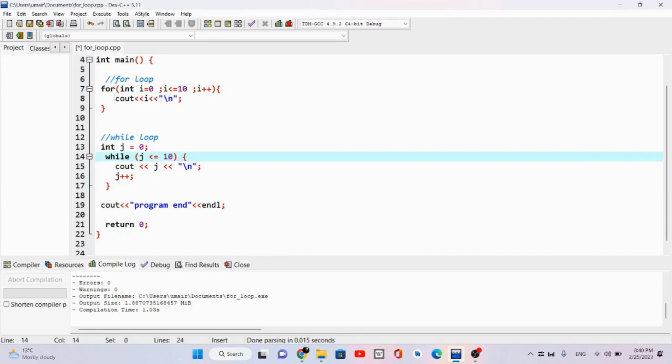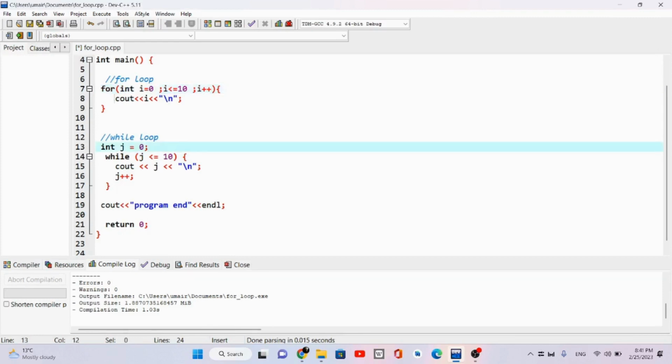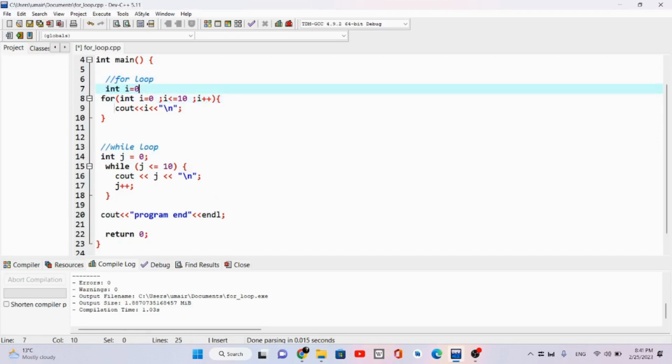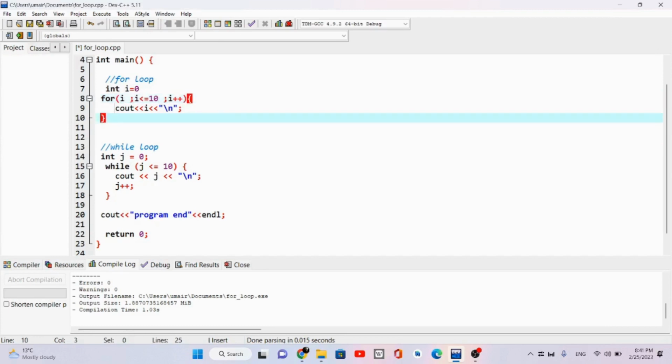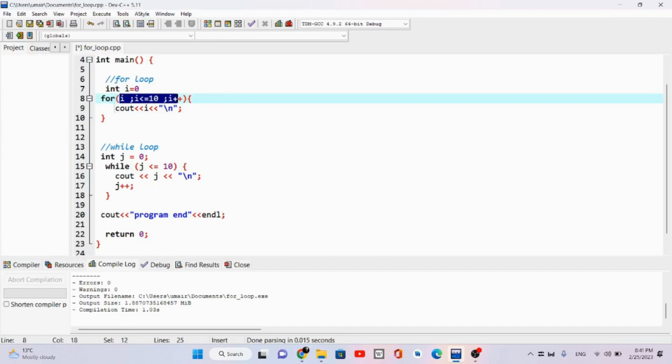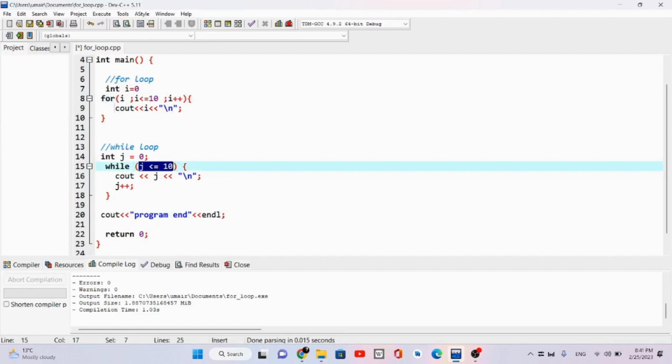As you can see, the structure is a little bit different. Now in the for loop, if you look inside, we are creating one variable here, and in the while loop we are creating the variable outside the loop. Well, you can also create this variable outside the for loop like this, it doesn't matter, but here you have to write I also. So in the for loop you must put these three conditions here, but in the while loop you have to put just one condition.